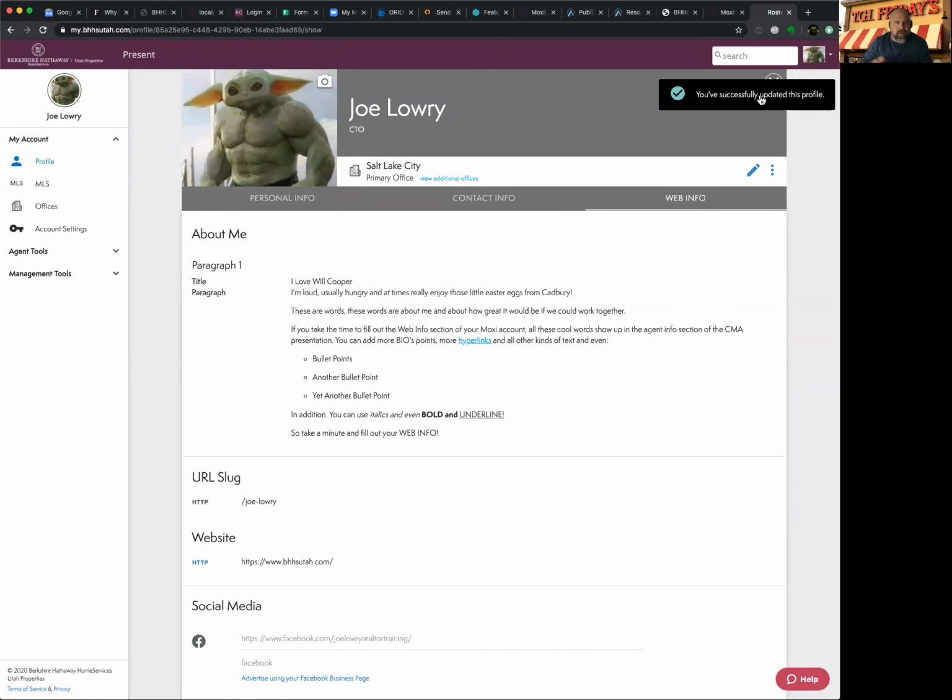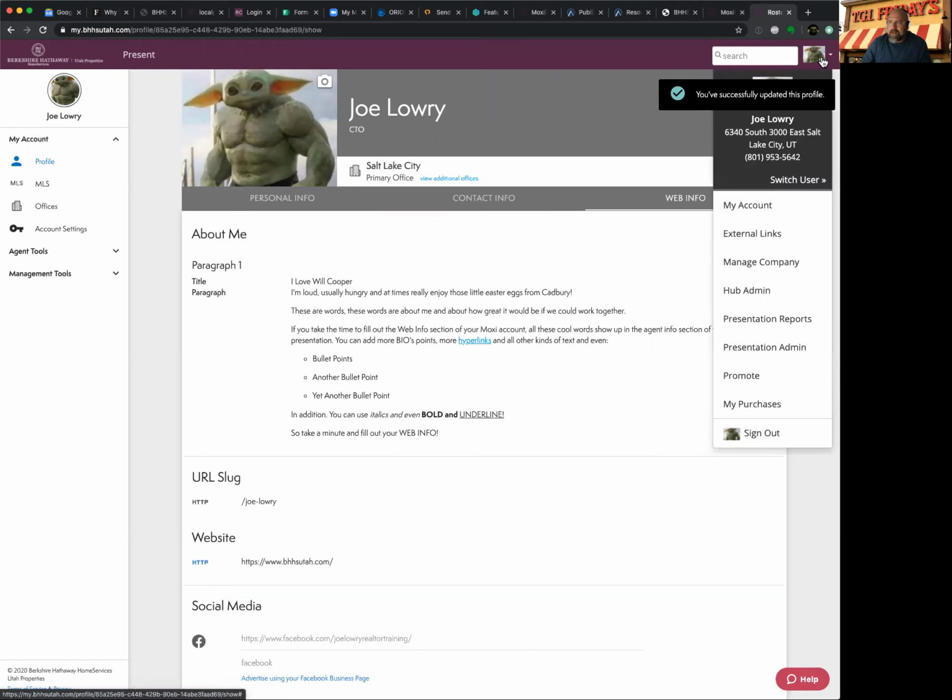You're using Chrome, and then once you log into Moxi for the first time, you're going to go up to the upper right-hand corner, hit the down arrow, go to My Account, and update your photo and all of your personal information.